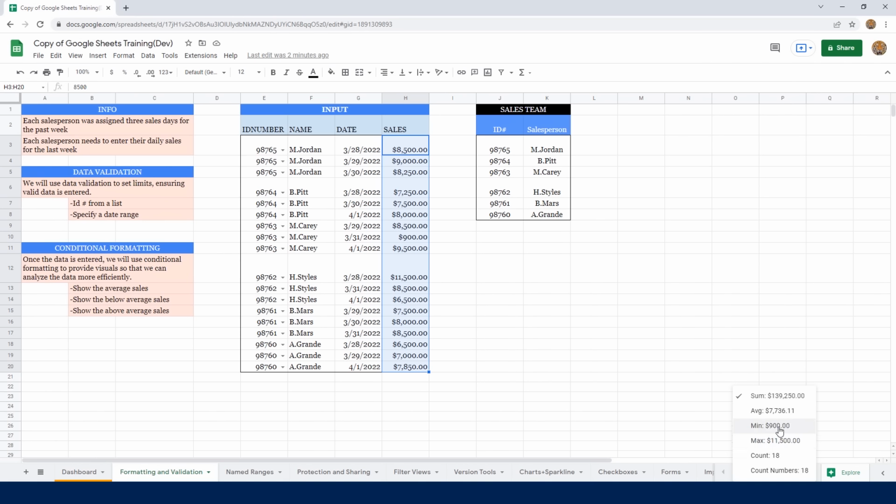Okay, I do have a minimum here. I need to go ahead and fix that. This should be 9,000. So I'll go ahead and change this to 9,000. So I'll go ahead and get this updated value. And okay, so my average is 8186.11. So maybe I'll just write that here, 8186.11. Okay, so that's my average.